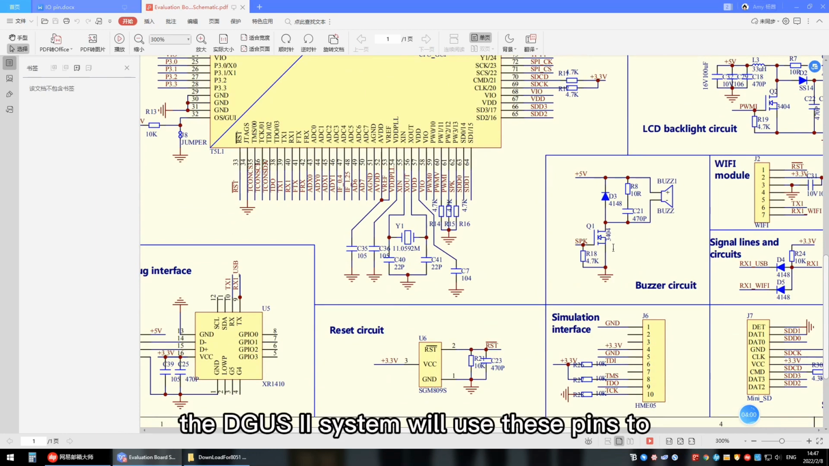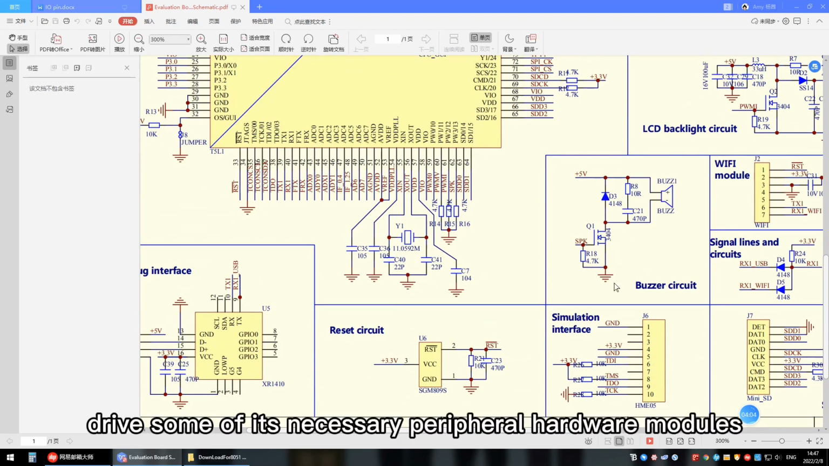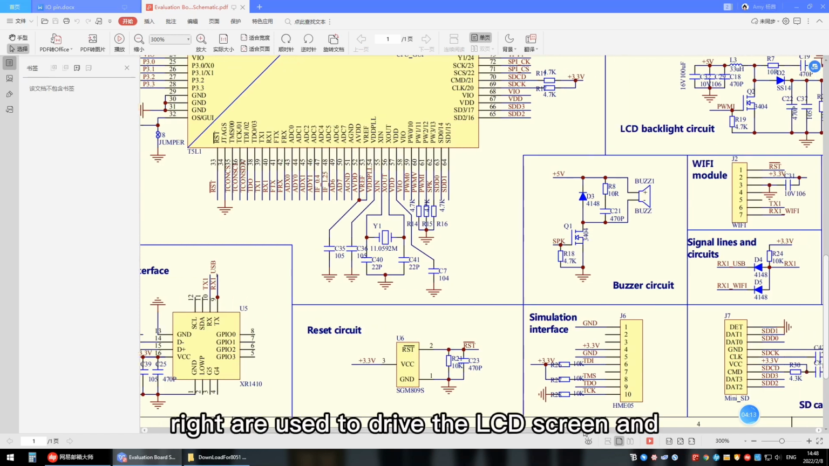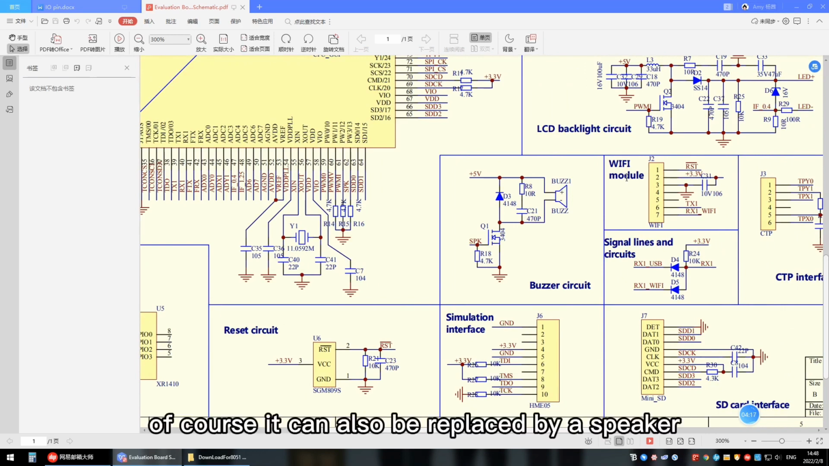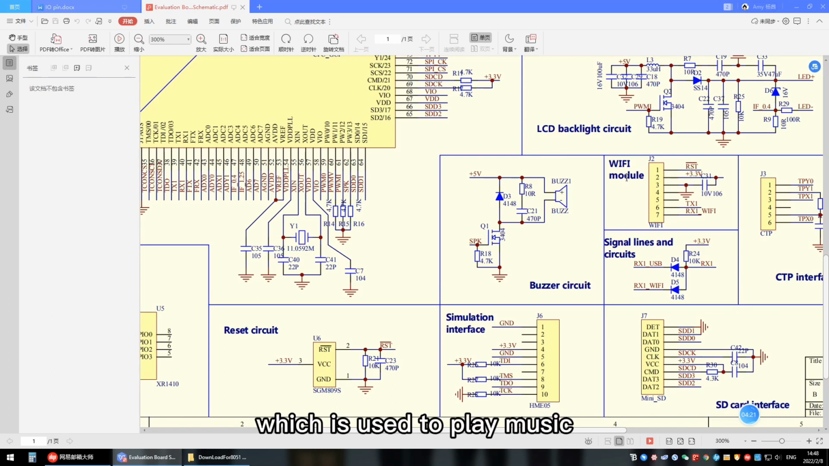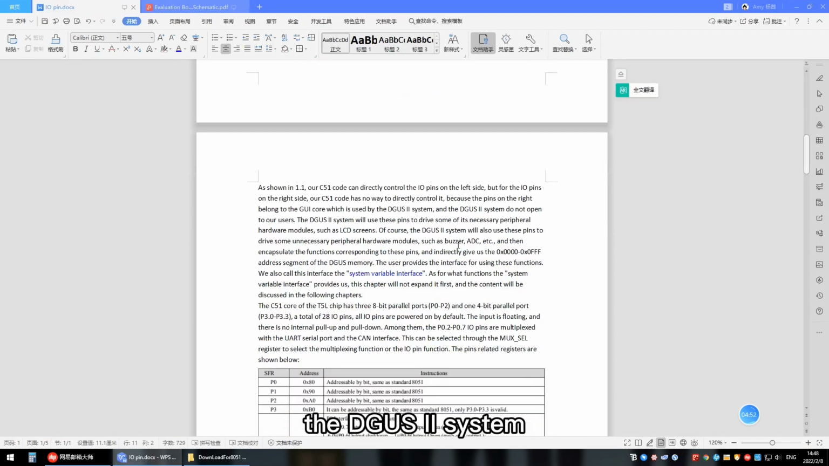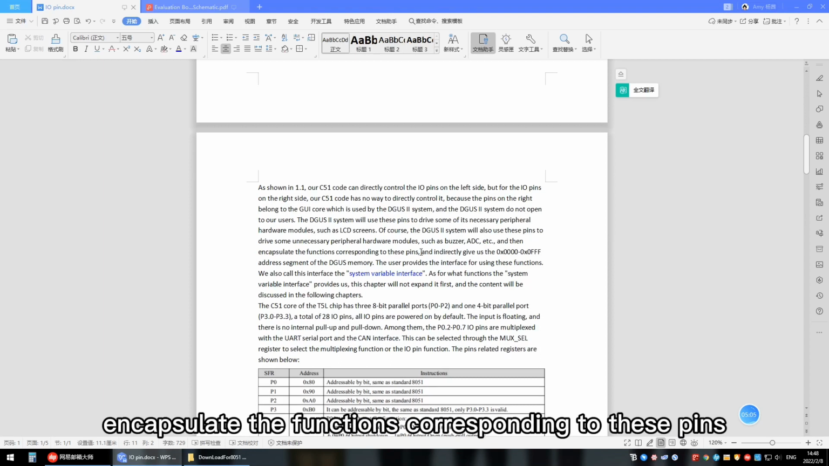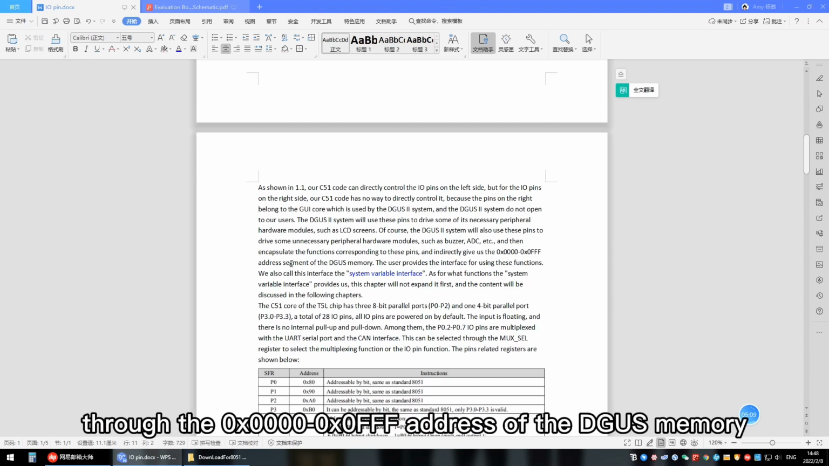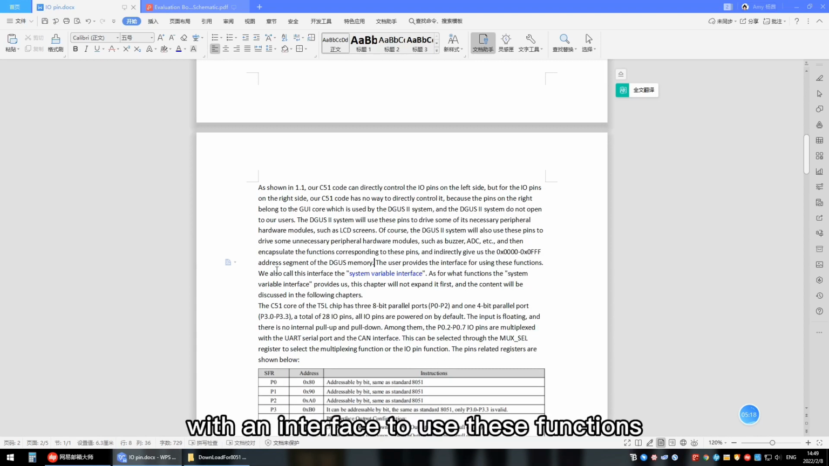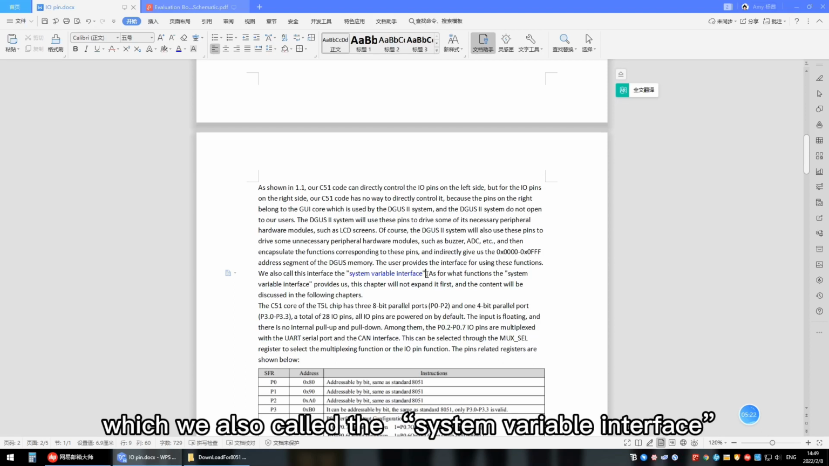The DWIN system will use these pins to drive some of its necessary peripheral hardware modules, such as the LCD screen. The pins on the right are used to drive the LCD screen and also drive the buzzer. Of course, it can also be replaced by a speaker, which is used to play music. T5L also comes with a Wi-Fi module. Of course, the DWIN system will also use these pins to drive some unnecessary peripheral hardware modules, such as buzzer, ADC, etc. And then it encapsulates the functions corresponding to these pins. Through the 0x4000 to 0x0F3F address of the DWIN memory, it indirectly provides our users with an interface to use these functions, which we also call the System Variable Interface.